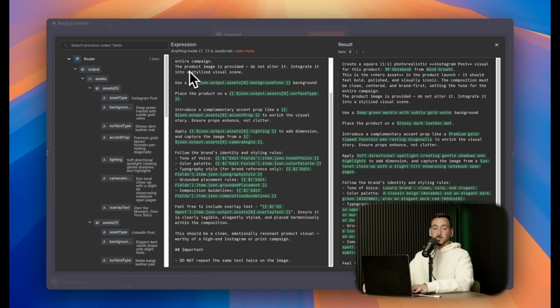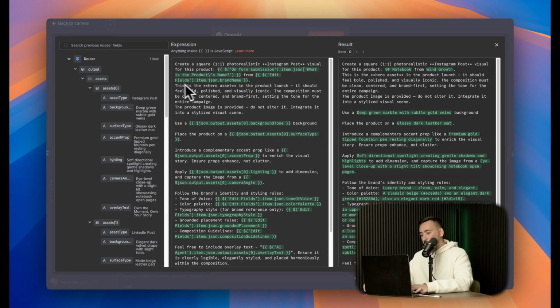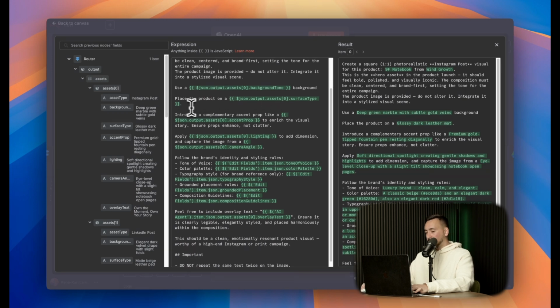So I wouldn't modify the prompt if you don't know what you're doing. Basically, we have here, okay, we create a photorealistic Instagram post, and then we say this is the hero asset for a product launch. And then we specify, okay, you're gonna use this background, you're gonna place a product on surface type.